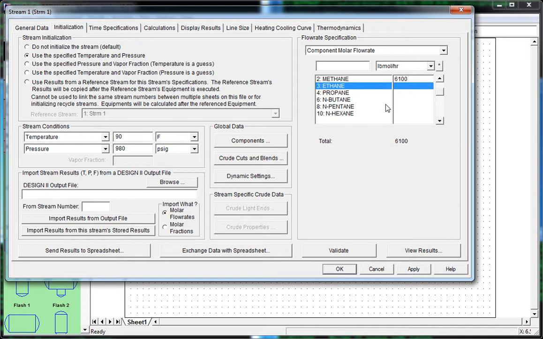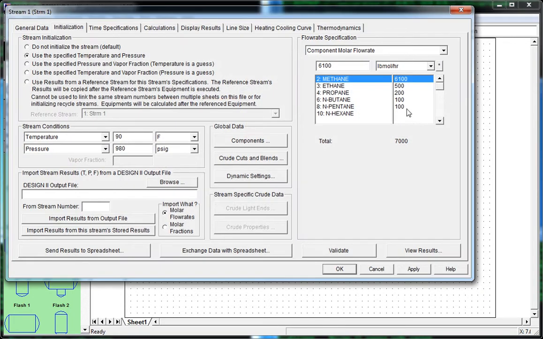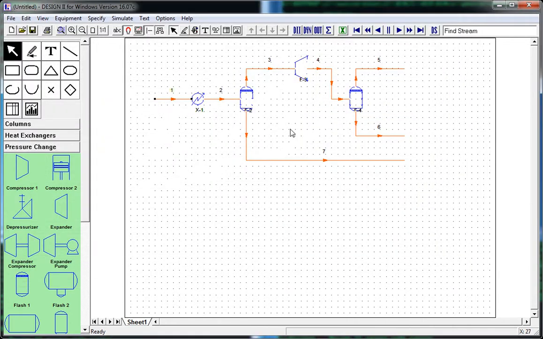For ethane, 500 pound-moles per hour. For propane, 200 pound-moles per hour. For normal butane, 100 pound-moles per hour. For normal pentane, 100 pound-moles per hour. Oops, and I clicked on OK. And normal hexane, 70 pound-moles per hour. A total of 7,070 pound-moles per hour. Now you can click on OK. And we have specified this flow sheet with a feed stream.